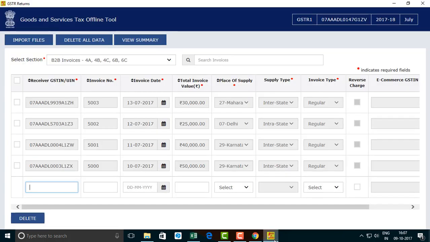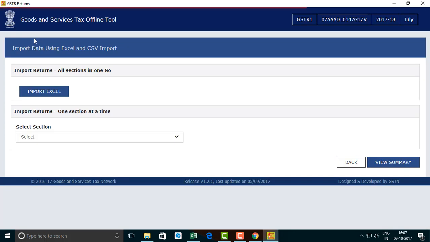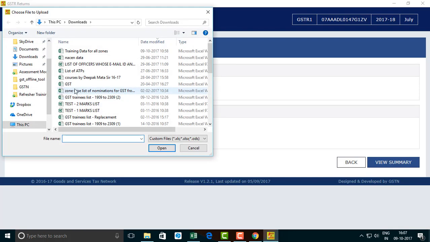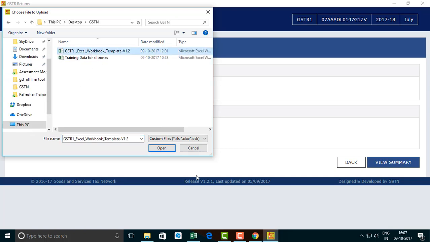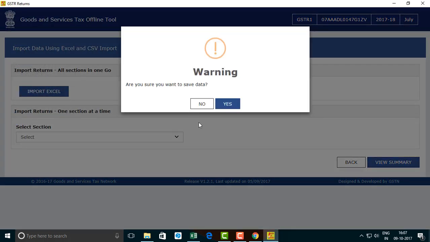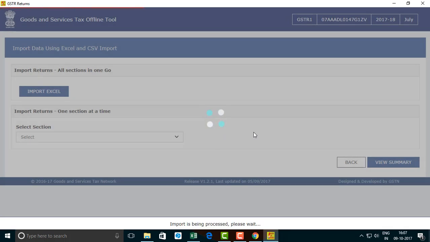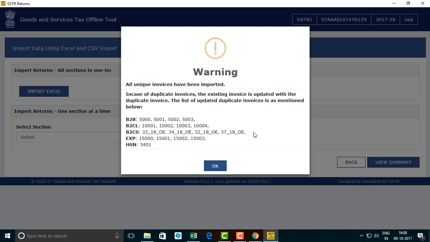All you need to do is go to your offline utility, and instead of entering line by line, you say import files, import Excel, and you choose the Excel sheet, and GSTN will work on the data. Okay, here we're getting a warning because I've already uploaded these invoices, but in case you're uploading them for the first time, you will not be getting this warning.